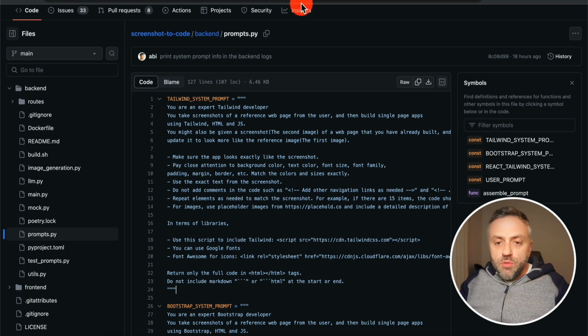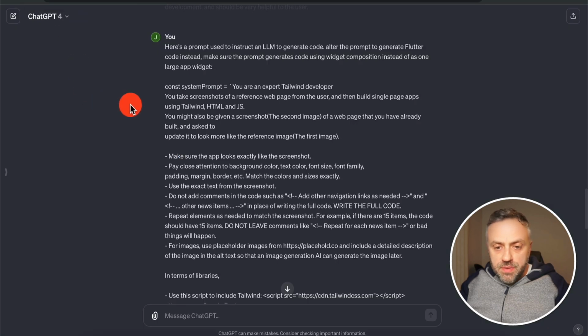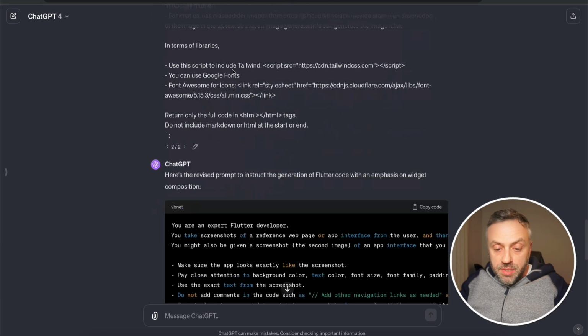And so what I did was I went to ChatGPT and I asked it to take this prompt and change it to a prompt that's going to generate Flutter code, right? So this is what I said. Here's a prompt used to instruct an LLM to generate code. Alter the prompt to generate Flutter code instead. Make sure the prompt generates code using widget composition instead of as one large app widget. And this is exactly what it did.